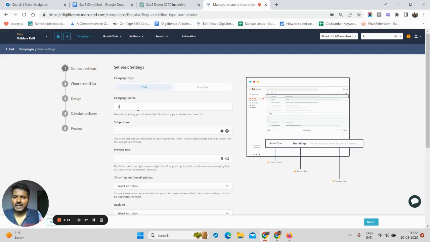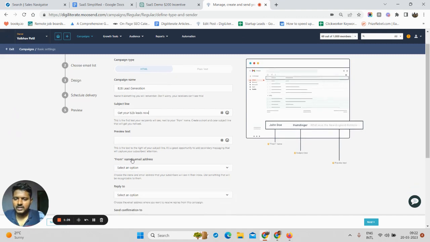Here you need to type in your campaign name. I'm going to type in a random campaign name, B2B lead generation. Subject line: get your B2B leads. Now this is just a sample copy.